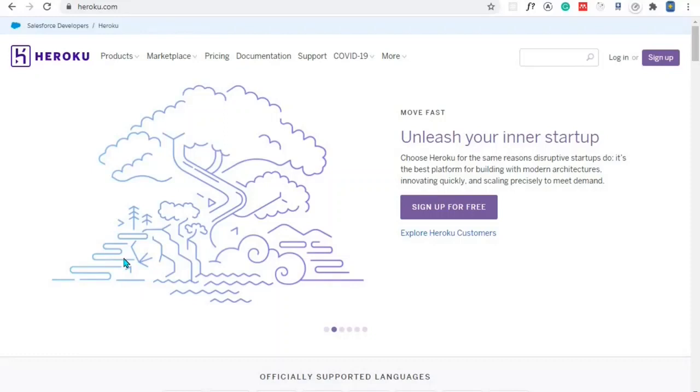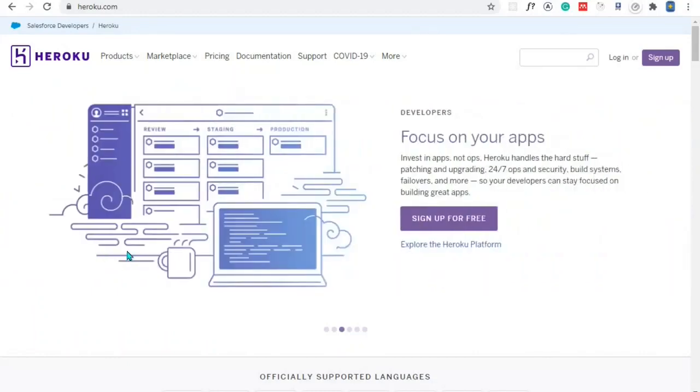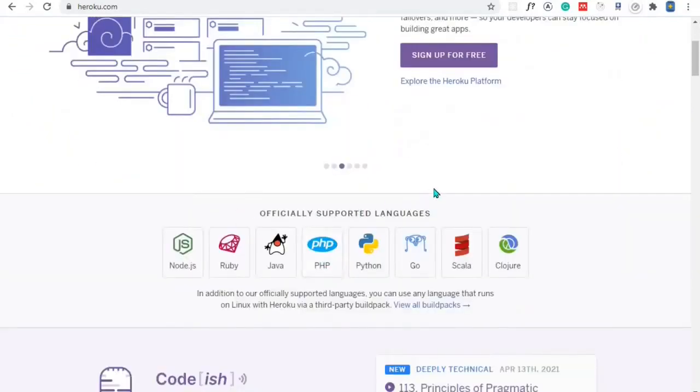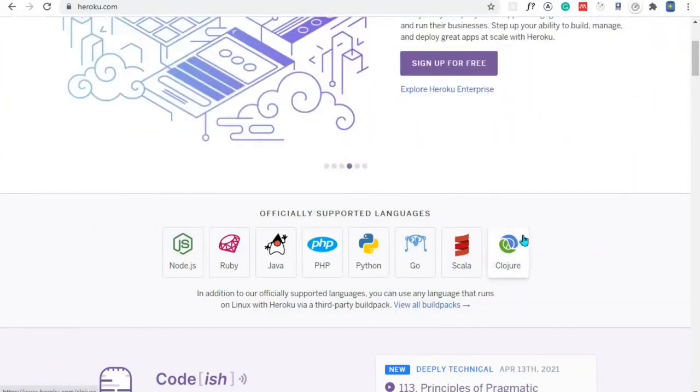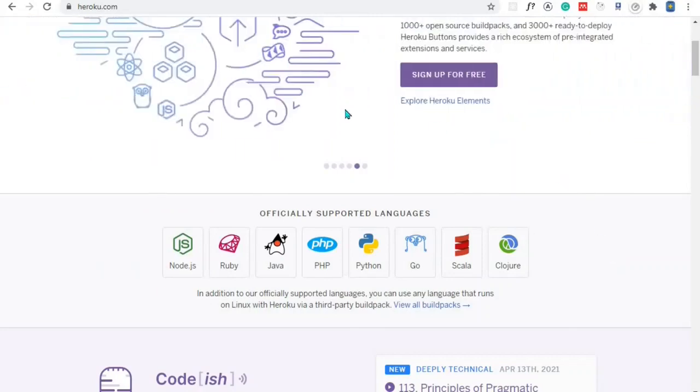Hey, what's up guys? So in this video, we are going to deploy our Node.js application to Heroku. Heroku is a cloud platform which supports several languages, and these are the languages which are supported by Heroku. So if you have an application written in any of these languages, you can deploy your application to Heroku. We are most interested in Node.js.